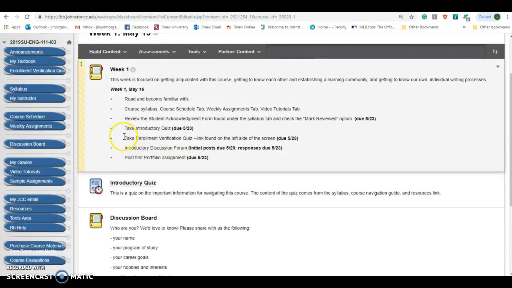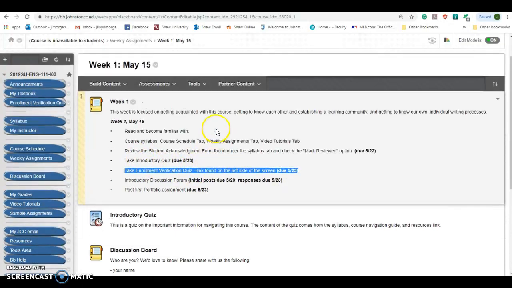Then the school also has an enrollment verification quiz. This is something you need to do. It doesn't hurt your grade, which means if you don't do well on it, it's not going to bring your grade down. But you have to do something this first week, by the 23rd, for us to show that you're in the class. If this was a face-to-face class, it would mean you actually showed up and sat down. We can't do that for an online class, so it's not enough for you to log in and read through stuff. You actually have to turn something in.